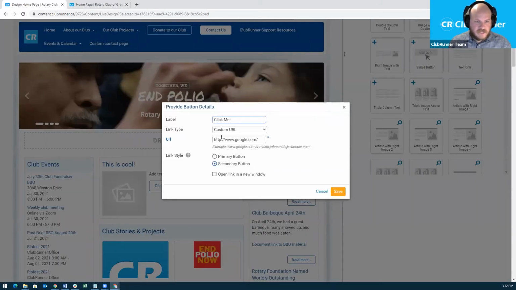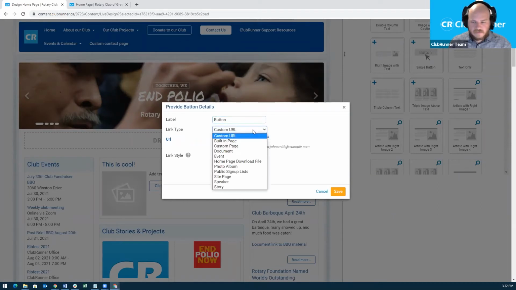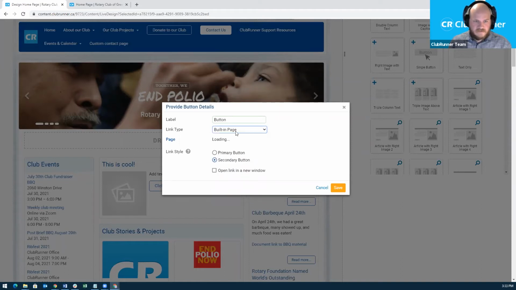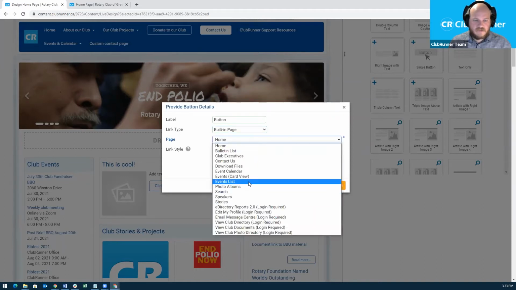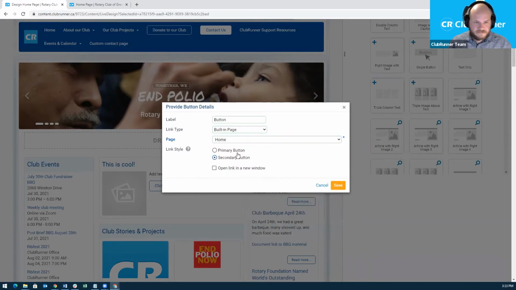So if we hover over that and click it, we can change what the button text is. So this is what will appear on the actual button. And similar to what we saw with the menu items, we do have the link type with the various options here. So you can, of course, link to built-in pages and most of the options that we saw earlier. And if you do click the built-in page, again, we do have the option to select the specific page that you want to link to.